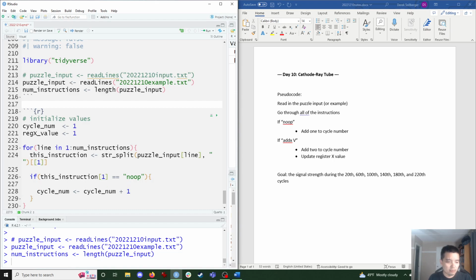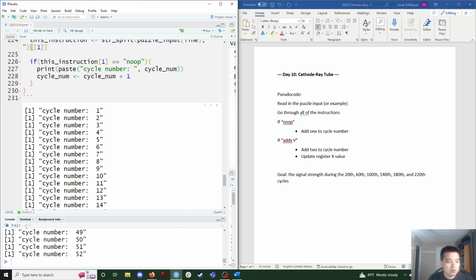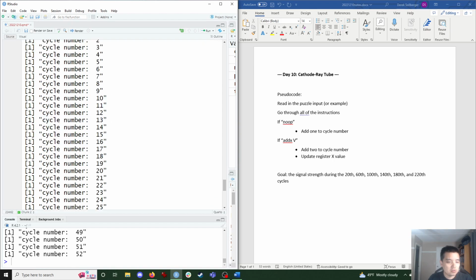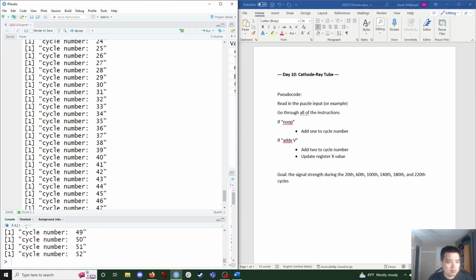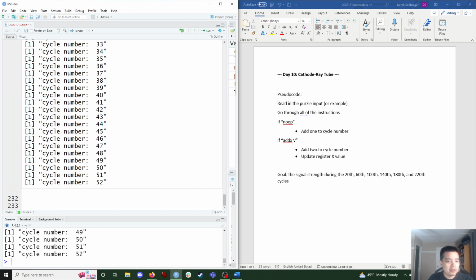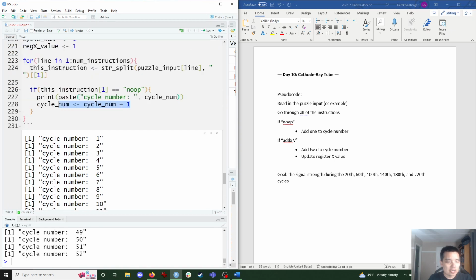And I think what I'll do for now is just double check that this part of the program is working by printing out a statement here. So the cycle number goes through, and at least it is increasing. And that's all I asked the program to do so far.